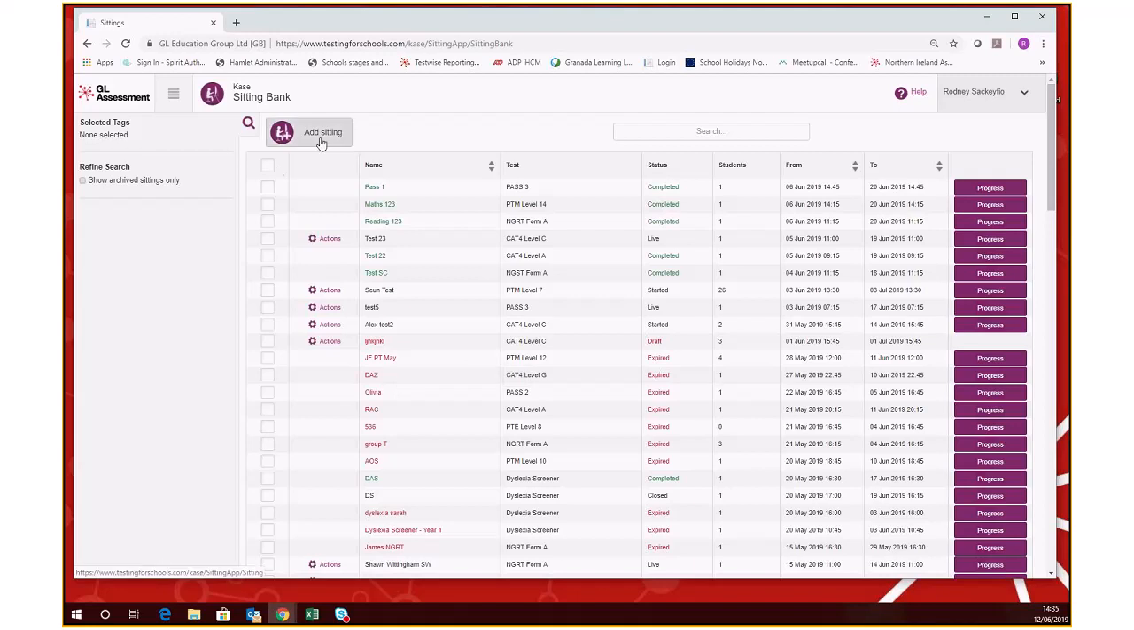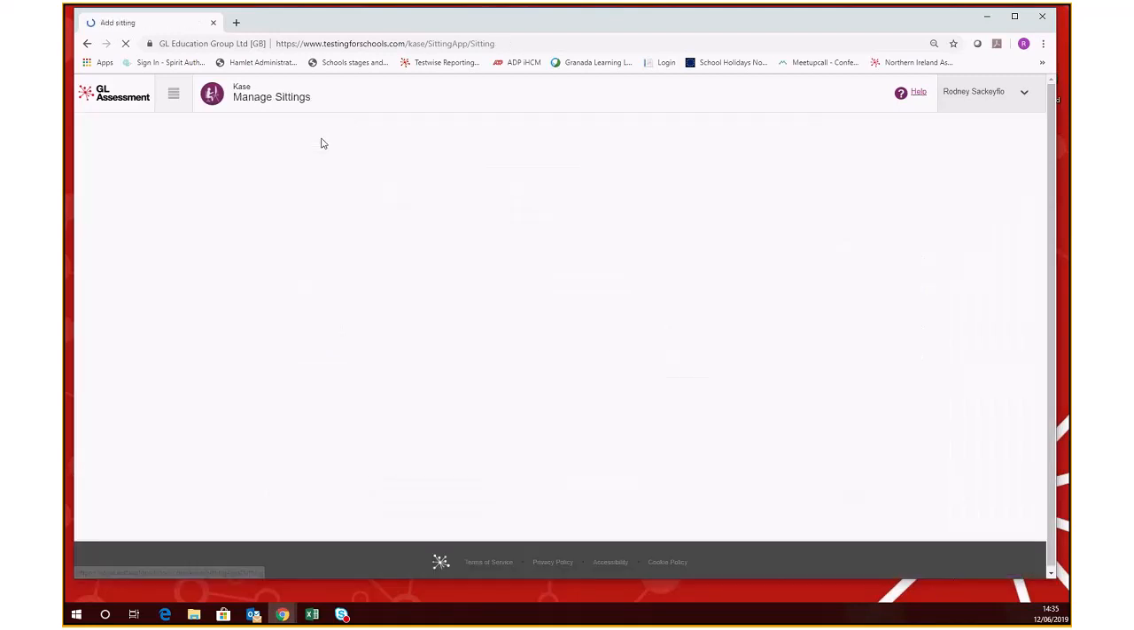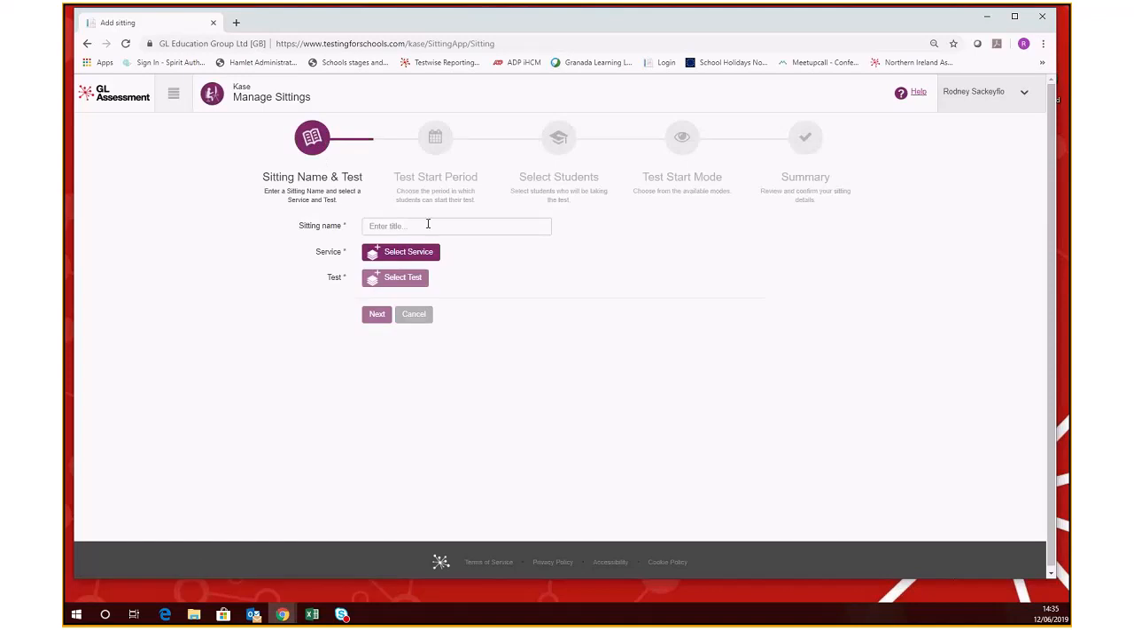So we'll go ahead and create a new test. Click on the Add Setting button. And if I'm going to be creating a test, say a progress test in English, I can just give it any description. So I will just call it PT and then give maybe the particular year group.